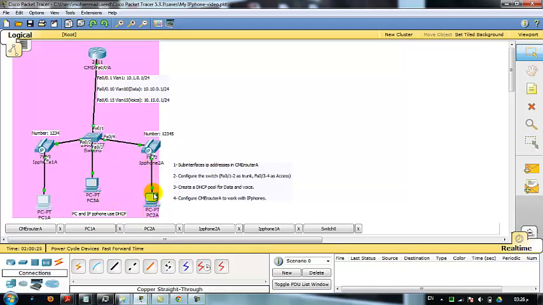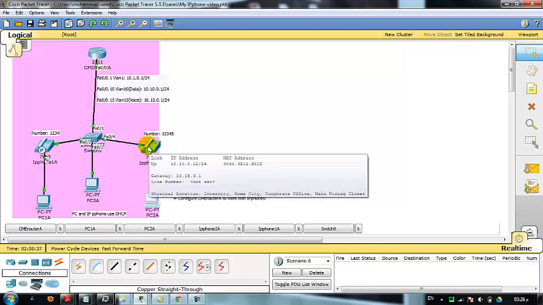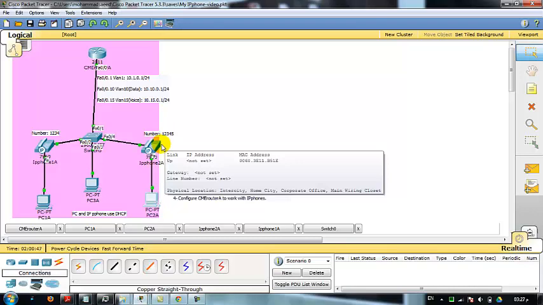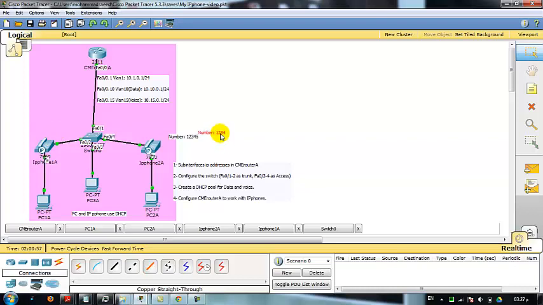I just want to make it refresh. This is the IP address for the PC, and this is the IP address for the IP phone. So that's good. Sorry, I just want to take this side.